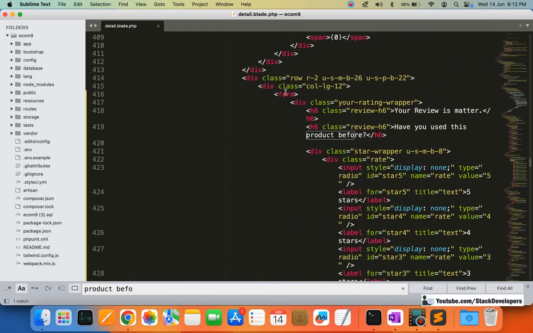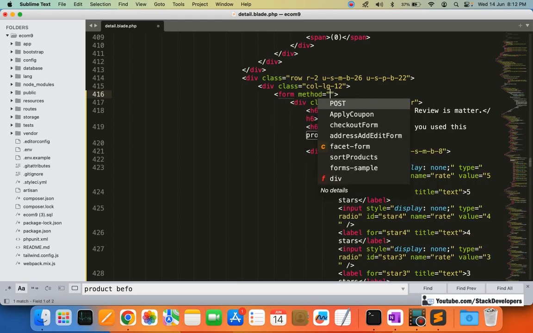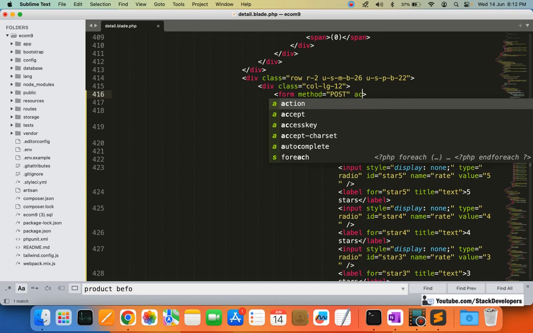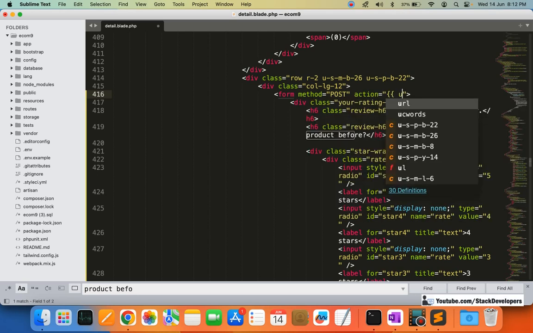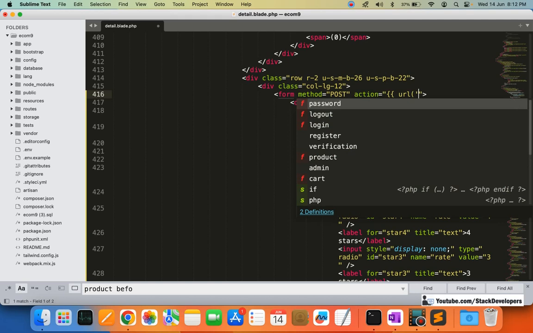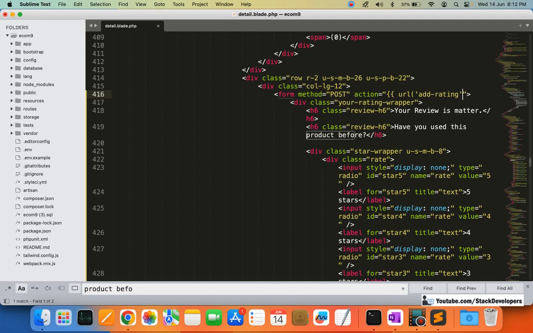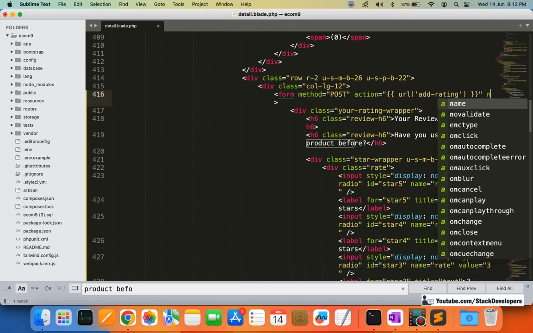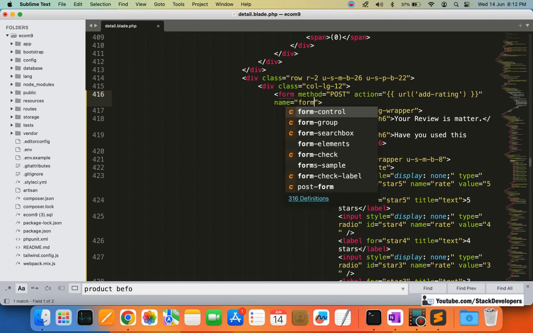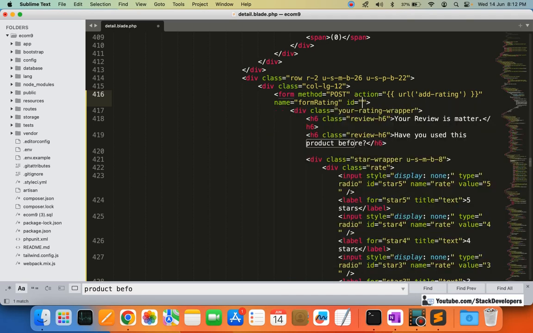Okay, so further, I'm going to add the method for the form, that we are going to use the post method. I'm going to add the action for the form, and here we are going to create one URL, one route. I'm going to create the add rating route. Okay, add rating, something like this we are going to create. And we can name the form as well, form rating, and also ID as form rating.